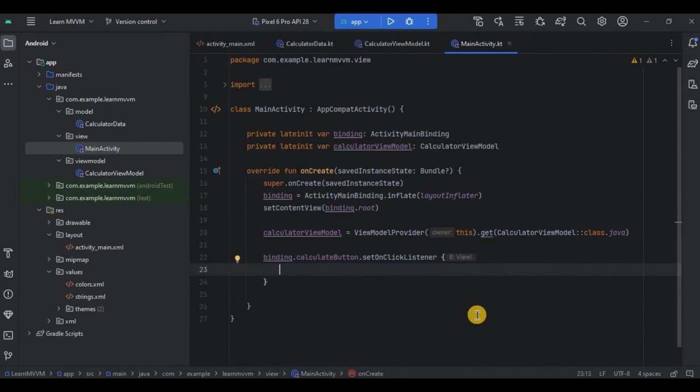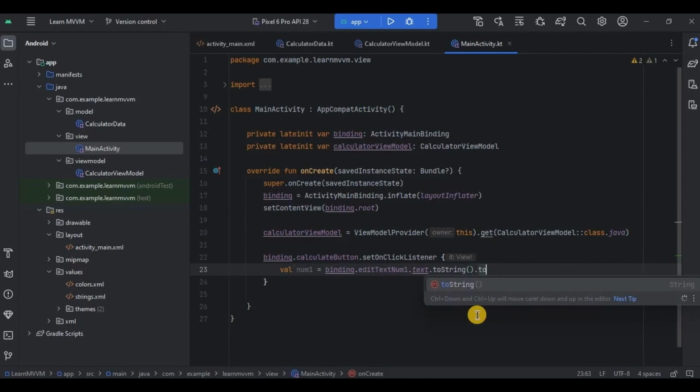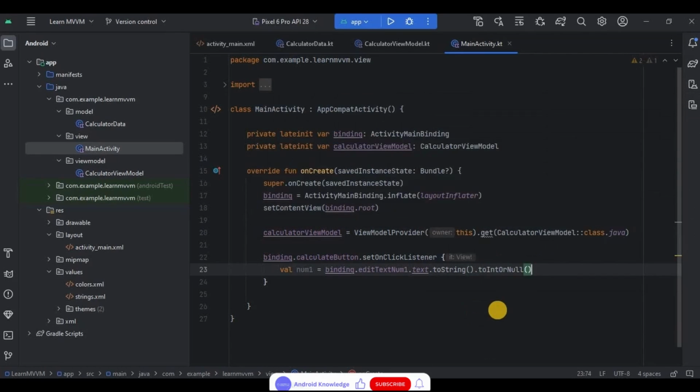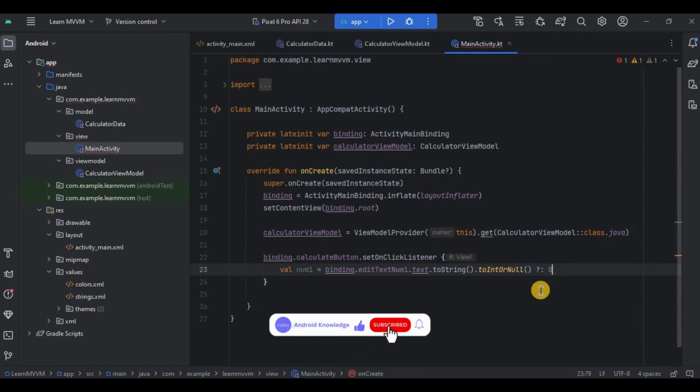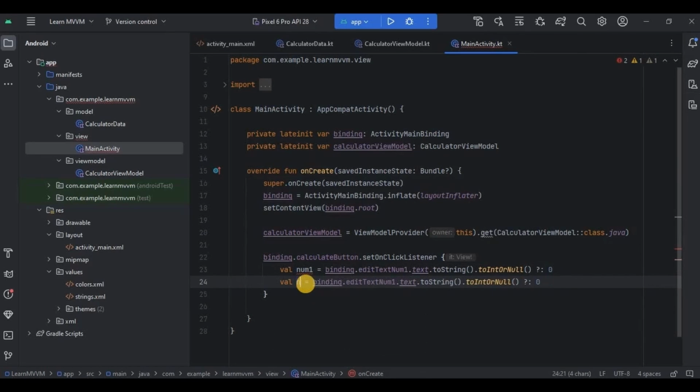And then inside it, first I'll take the input from the user through the edit text. So let me quickly write it. And done. See, the num1 variable will store the first number input given by the user through the edit text. And similarly, num2 will store the second number input.